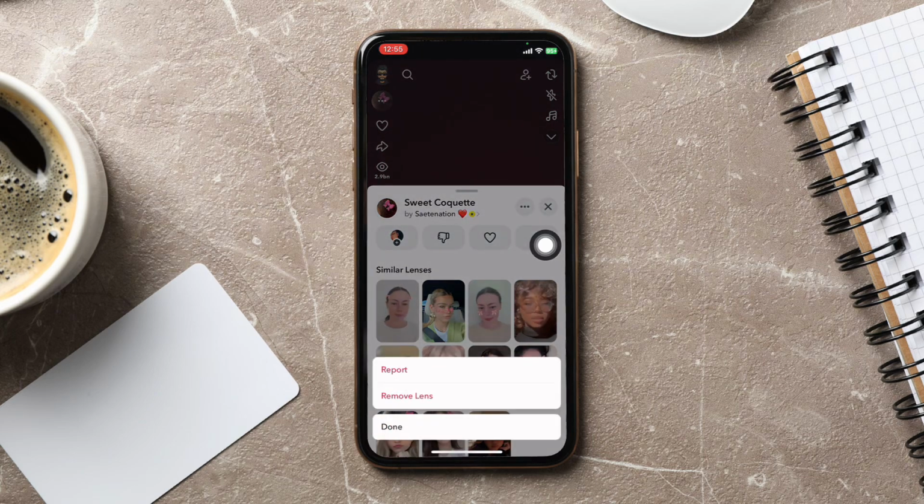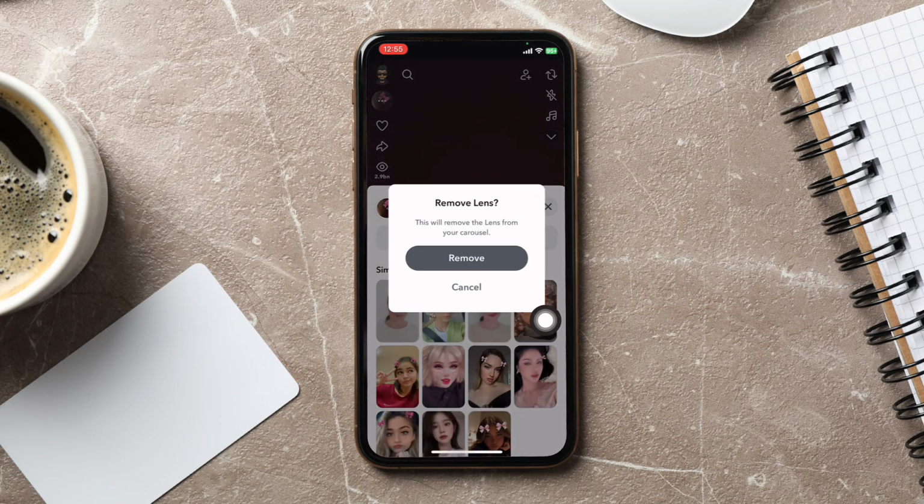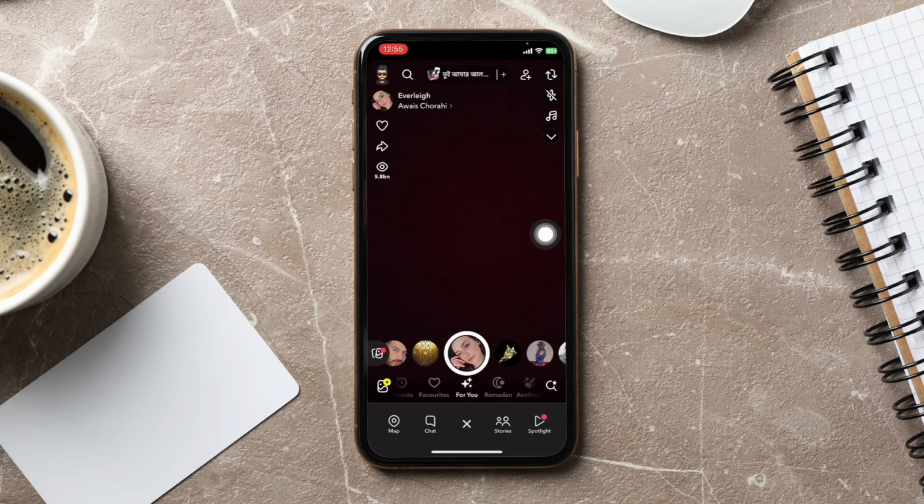It will take you to this menu. You need to select the option Remove from this menu. Then tap on Remove and proceed with the command. So by following these steps, you can undo Snapchat filter.